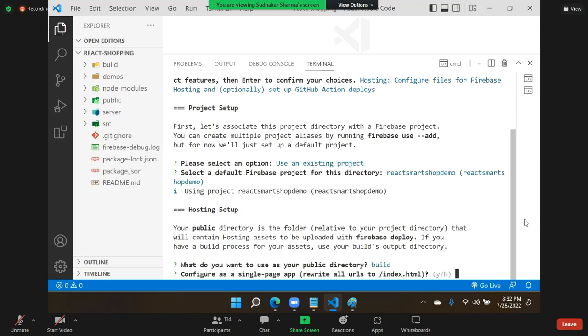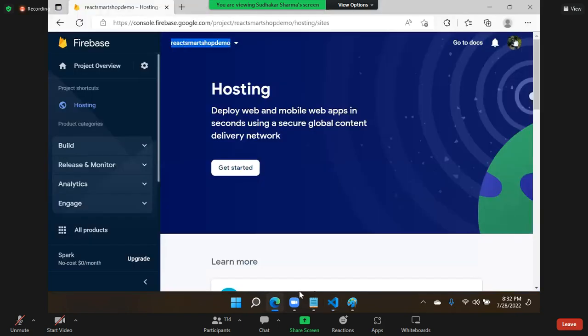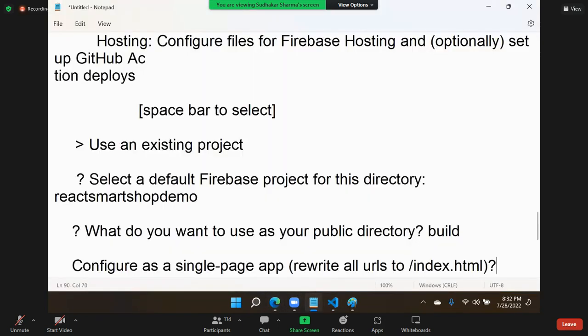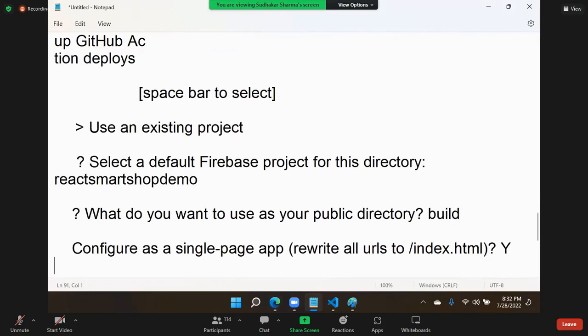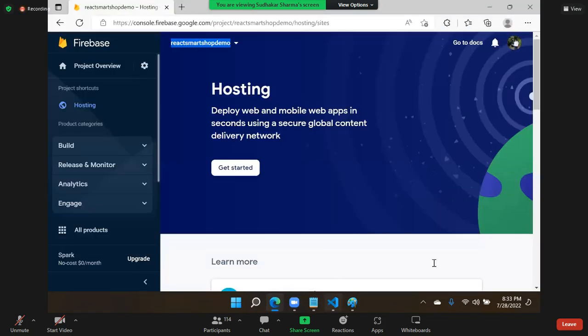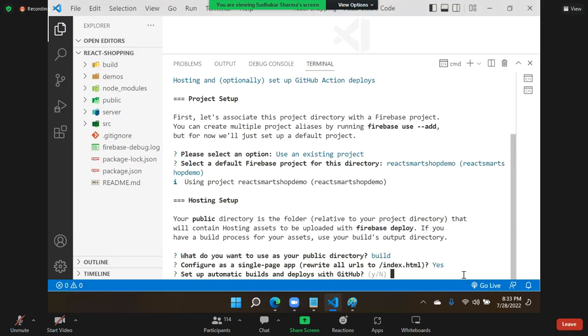That means everything is configured in index.html. Am I right? So I will copy this here. It is a single page application. So yes, that means it is asking, is it a single page application? Do you want to rewrite everything into one index.html? Yes, we need to do that. Enter. And it is saying automatically build and deploy with GitHub.